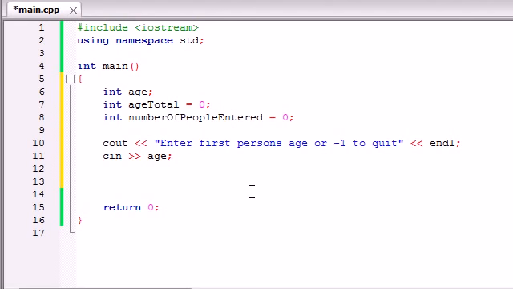So now we just need to test to make sure it's not equal to -1. And we need to loop this program as many times as possible, as long as the value is not equal to -1. So as long as age is not equal to -1, go ahead and run this program.